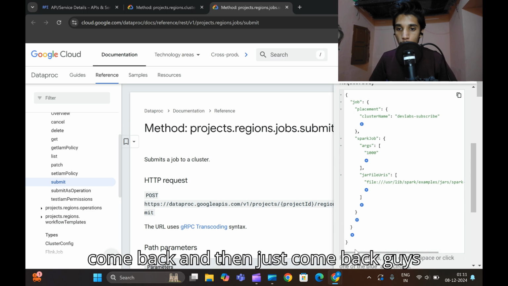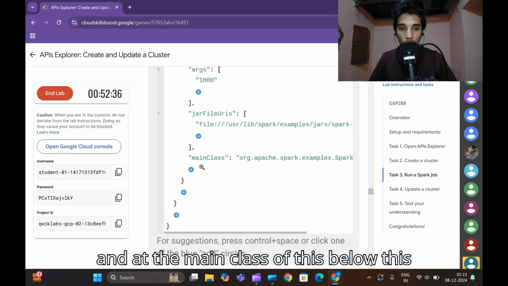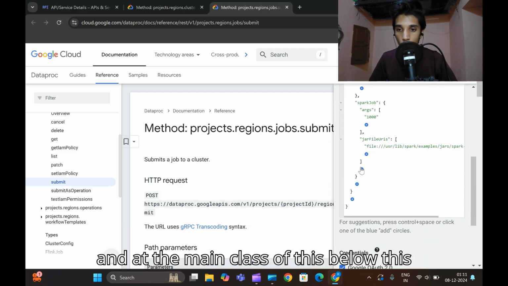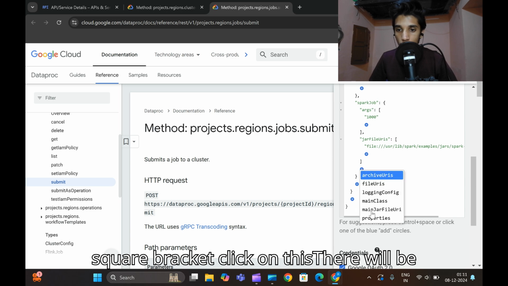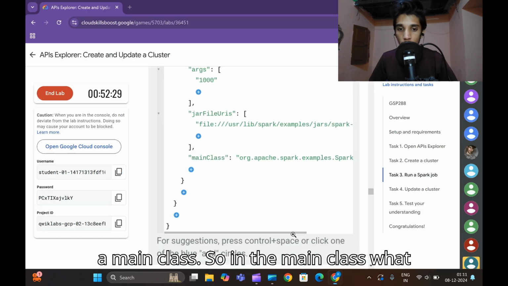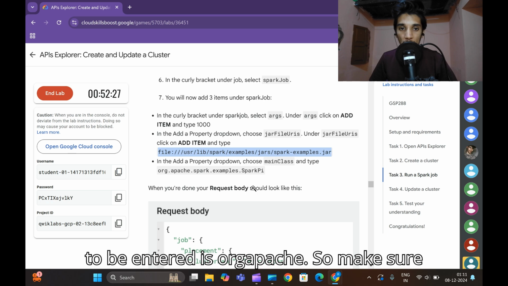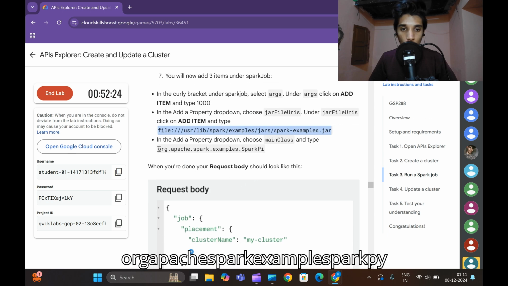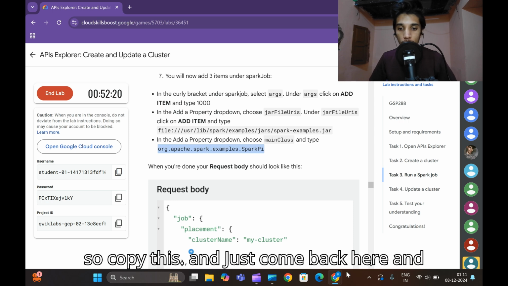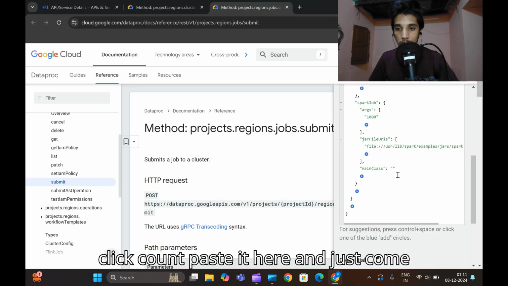So come back, guys, and for the main class, below this square bracket, click on this. There will be a main class. In the main class, what to be entered is org.apache.spark.examples.SparkPi. Make sure you copy this, come back here, and paste it here.